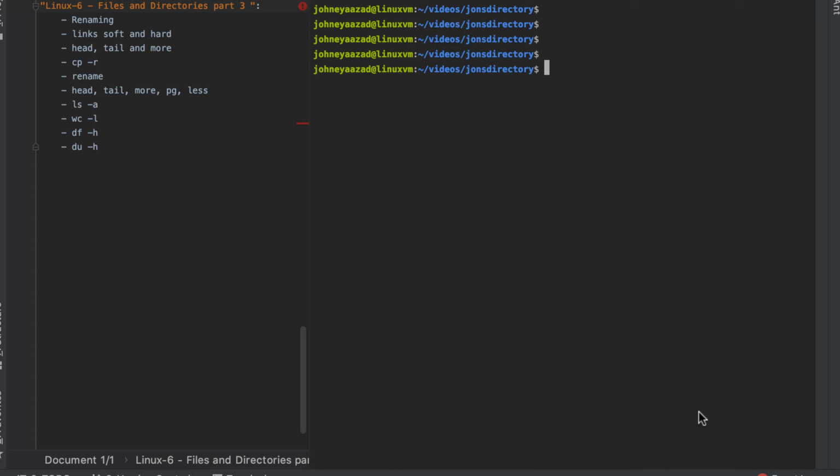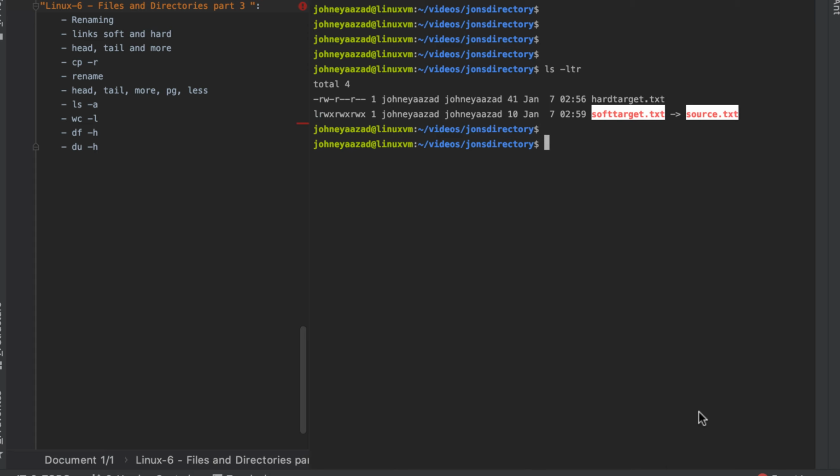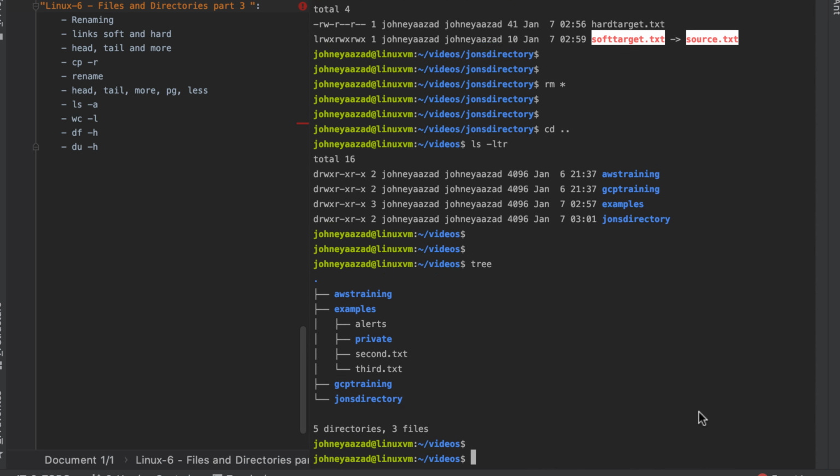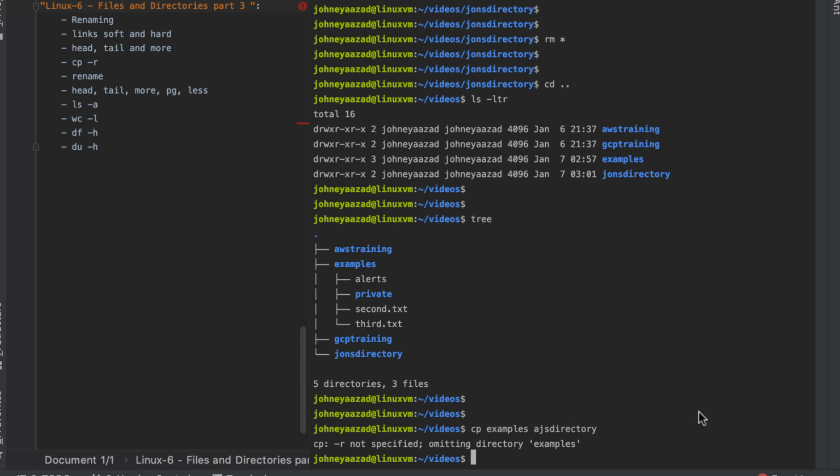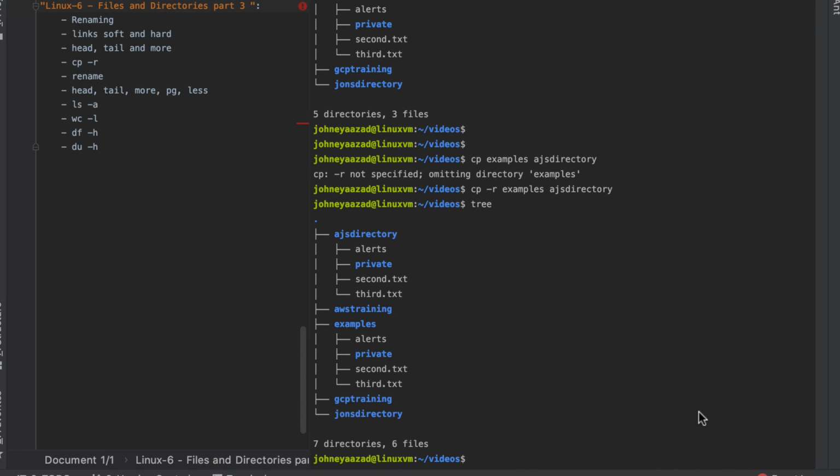All right, next thing we're going to look at. Okay, so we have the examples directory and we have GCP training. And let's say we want to copy the examples directory into EJ's directory. When we try to do this, it just told us to use -r, and when you say cp -r, it will copy all the folders, subfolders, and files under it.